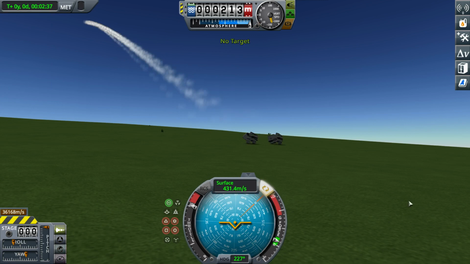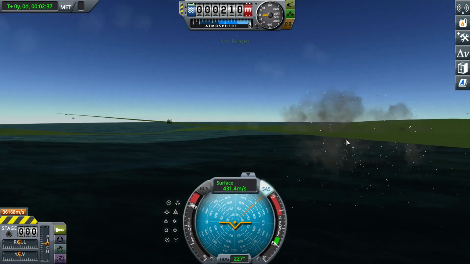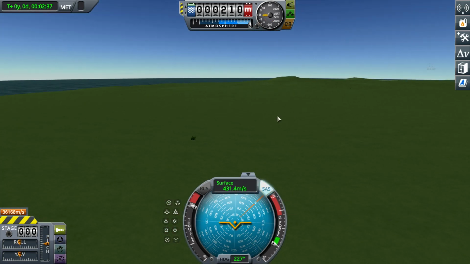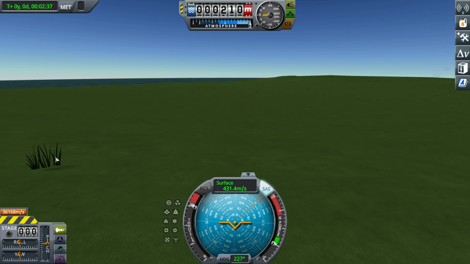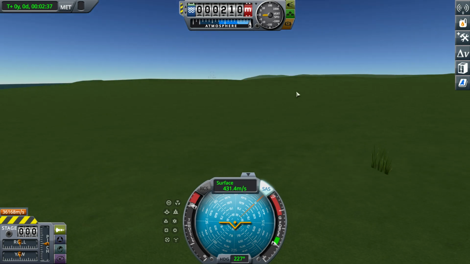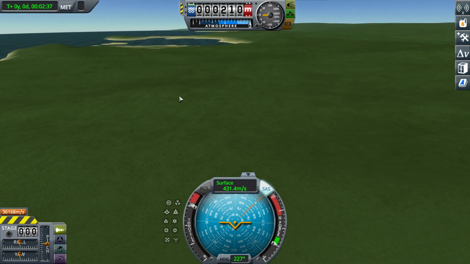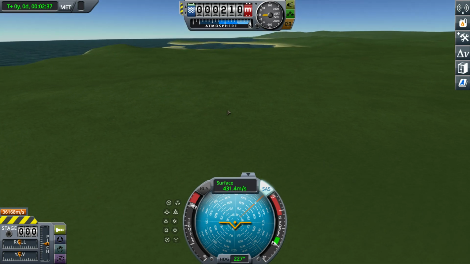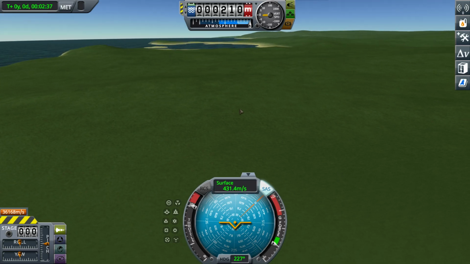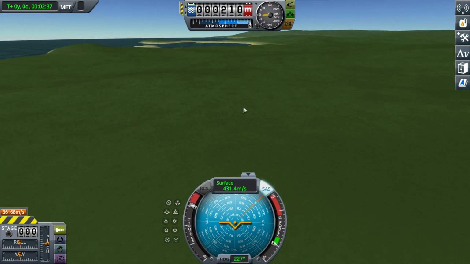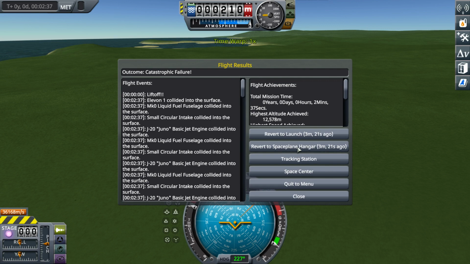Goodbye, Valentina. There's some grass. Whoa, something. Whoa! Still some pieces breaking. Why do I still hear it over here? Huh, okay. Back to the hangar.